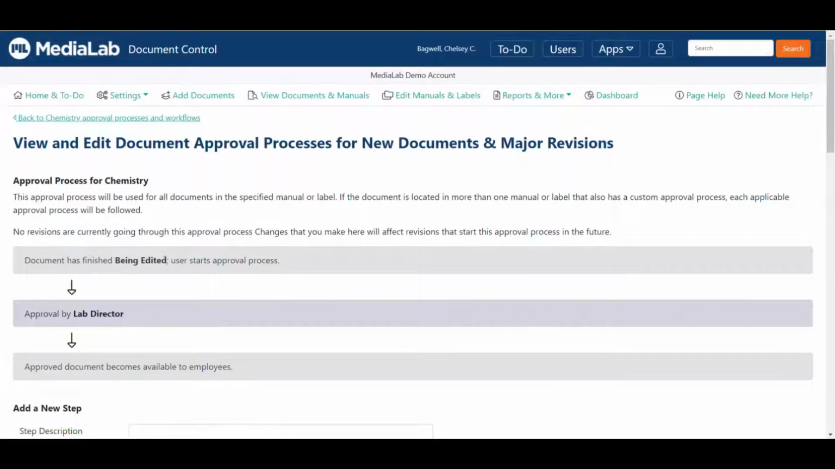On the next page, we'll see the workflow right here in the middle, and you'll notice it's adding the lab director approval step automatically. So this is an inherent MediaLab feature. When you add an approval process for new documents and major revisions, your CLIA lab director, that person with the permission that you selected from the settings permissions page, this is the person added as the last step automatically.